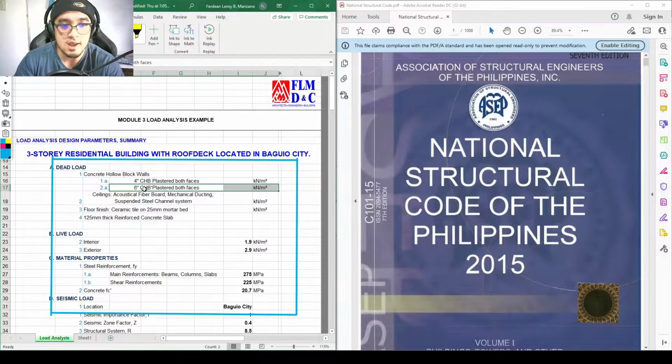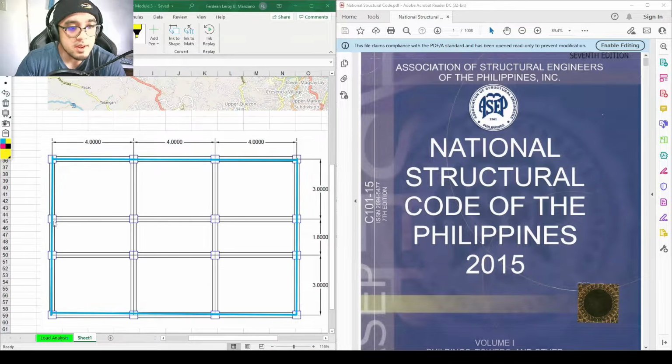This 6 inches CHB plastered both face. And this 4 inches CHB right here is to be placed as your interior walls. For our example, guys, these are to be for your interior walls. So this one right here, the one highlighted in yellow. So once again, the first thing that we will be doing here is that we will be solving the magnitude of these particular loads right here.